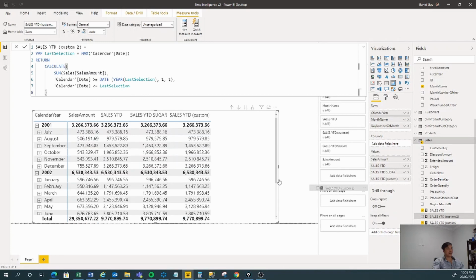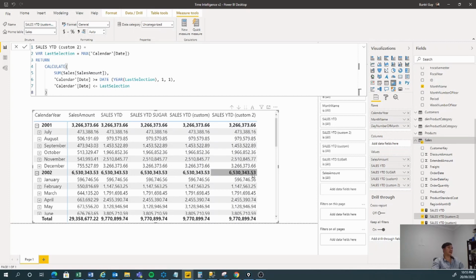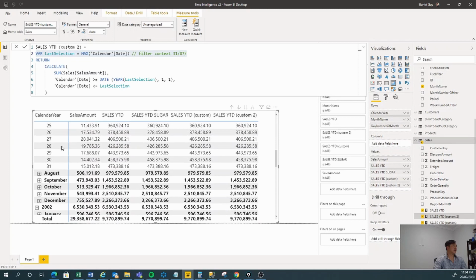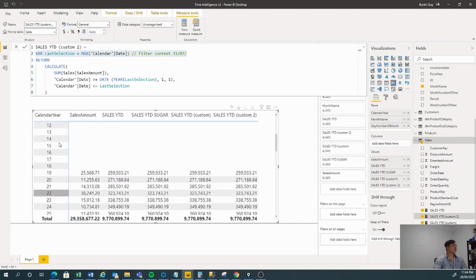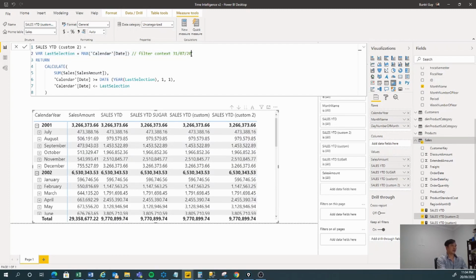So I'm going to bring that in. There you go. Same thing. I'm getting the same value. If I look here, this is my last selection. What's my current filter context? My max calendar date, the max, that's the filter context. That would be the 31st of July 2001.